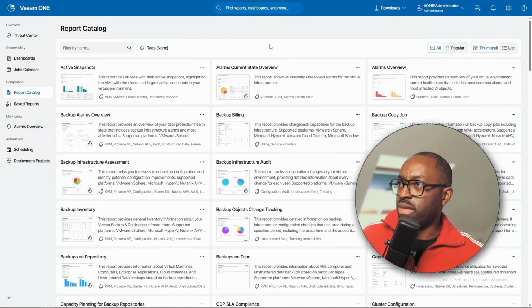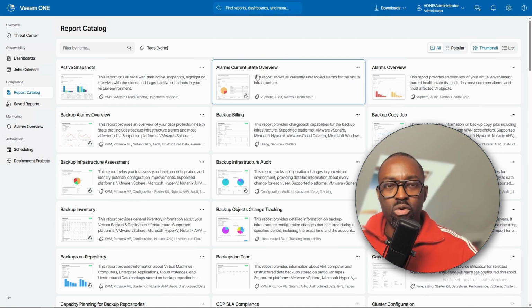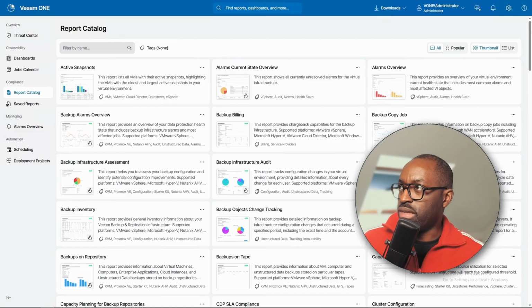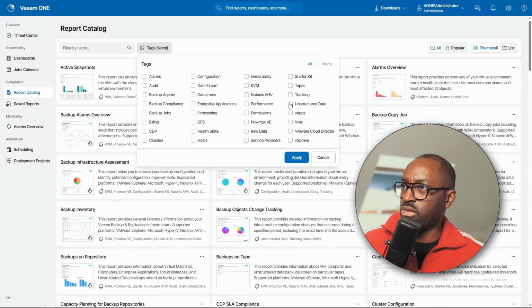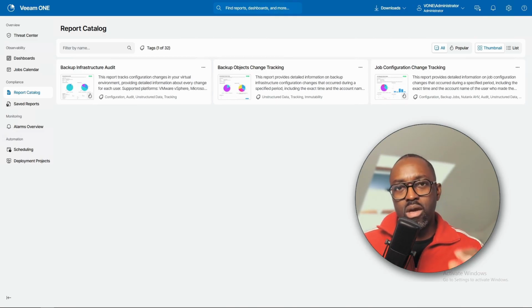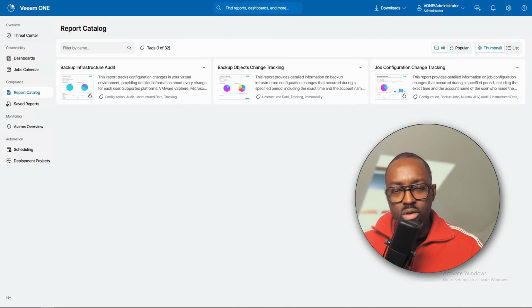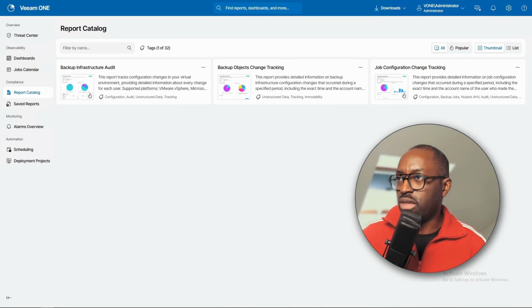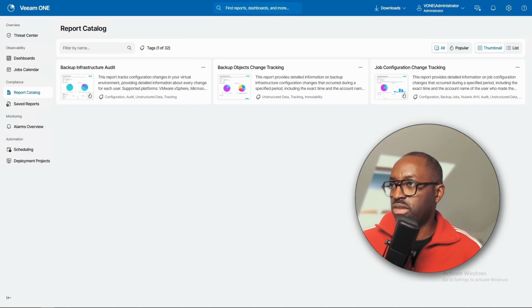And there are some interesting features in the interface that let you filter and sort the reports according to your interests, or at least based on the types of information you want to see. There's a filter here. You can filter by name. You can filter by tag. You can see here that by clicking on tag, you get a list of pre-configured tags. If, for example, I click on tracking, I only get the reports that allow you to track a certain number of things, track changes, track restorations. In short, all the reports that let you monitor changes and modifications made to the virtualization infrastructure and also the backup infrastructure.